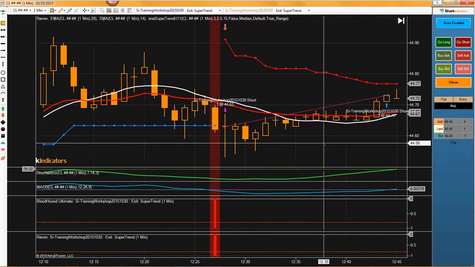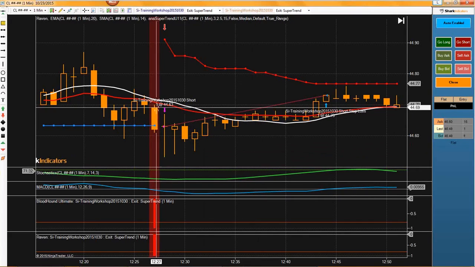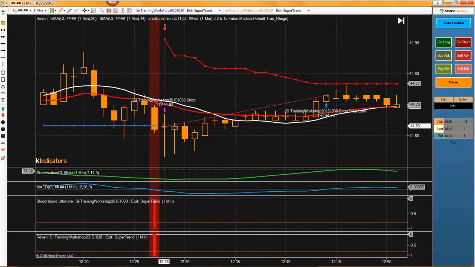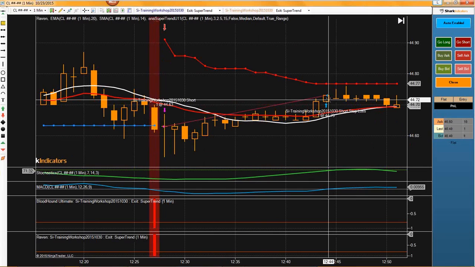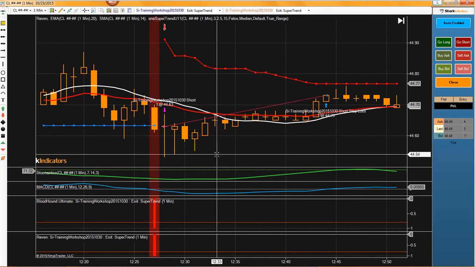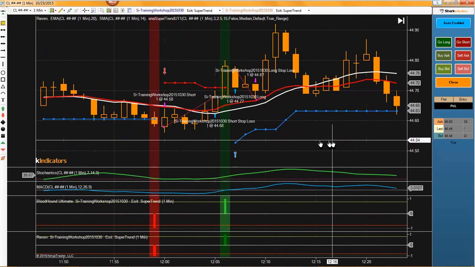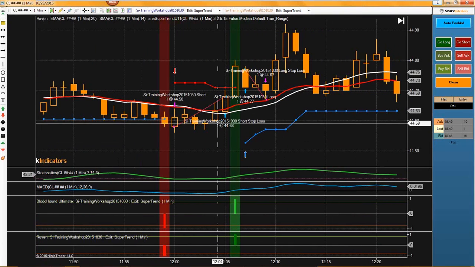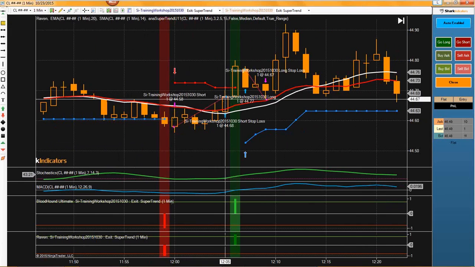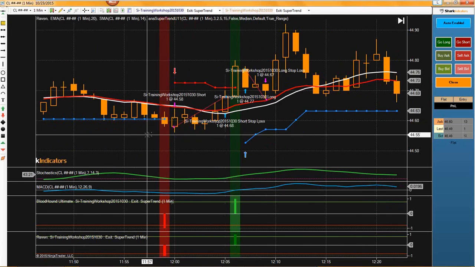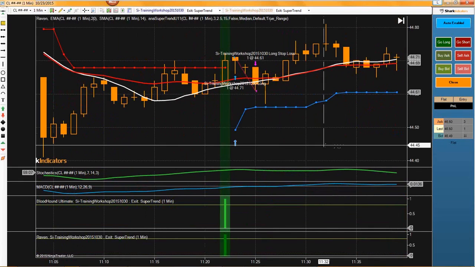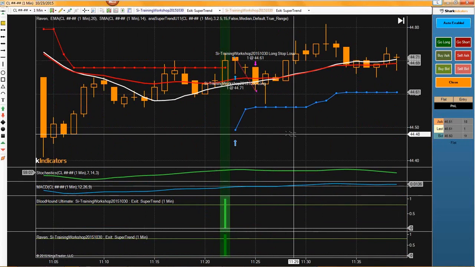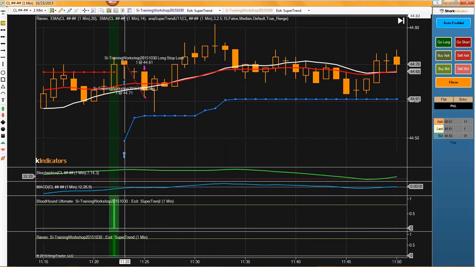Let's see. Yeah, so this last trade here, right? Went short, but then hit the stop loss. So went short, hit the stop loss, went long, hit the stop loss, went long, hit the stop loss. So not a very good system, obviously.